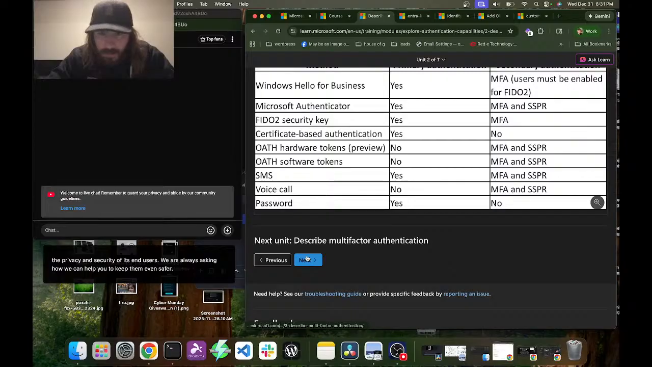So for the next unit, it's going to be describing multi-factor authentication.